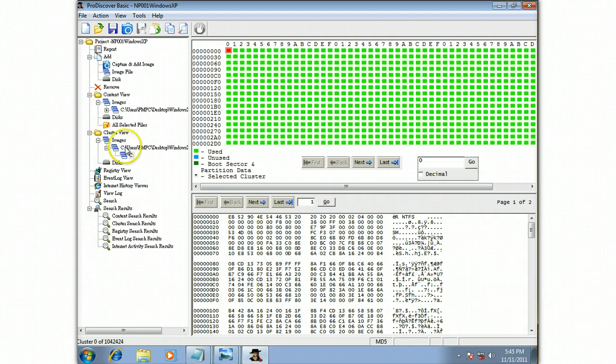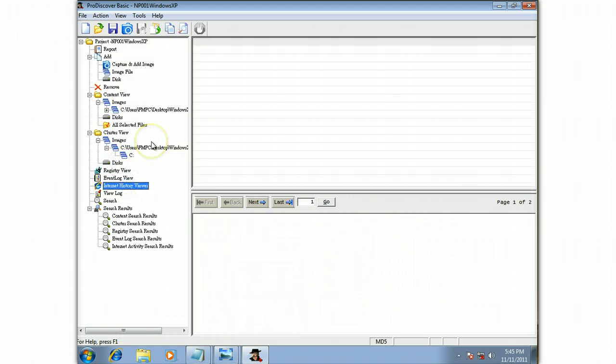And what I mean by that is, for example, let's say I want to look at the Internet History view or the artifacts within Internet History. In this case, if I look within the work area, I really don't have any information. And the reason is that ProDiscover requires you to point it to the files where the Internet History DAT files are, so that it can populate that viewer and provide you the right information.